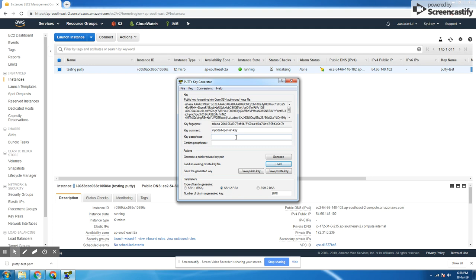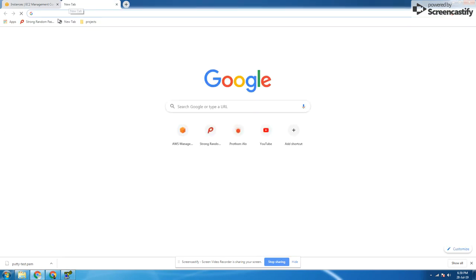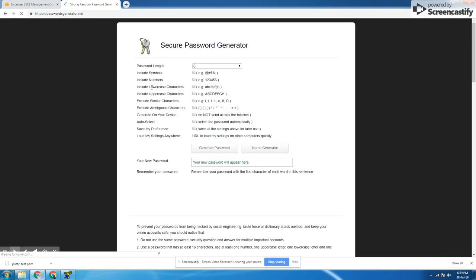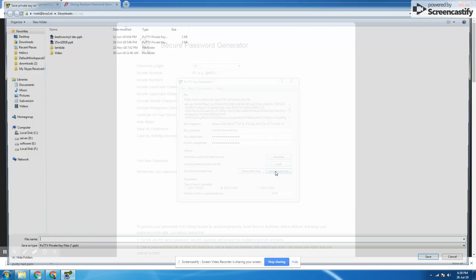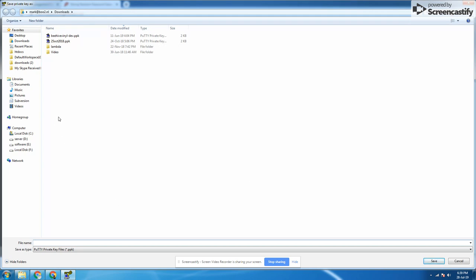It is optional that you can set a password in this process. You can create a PPK file without password and with password. But if you have an option to give a password, I suggest you do it. So just go to any password generator site and generate a password here, and then put that into this. And save as a private key. So you need to save this as a private key. All these options you can keep as they are. 2048, SSH-2 RSA. So I'm going to save it as a private key.